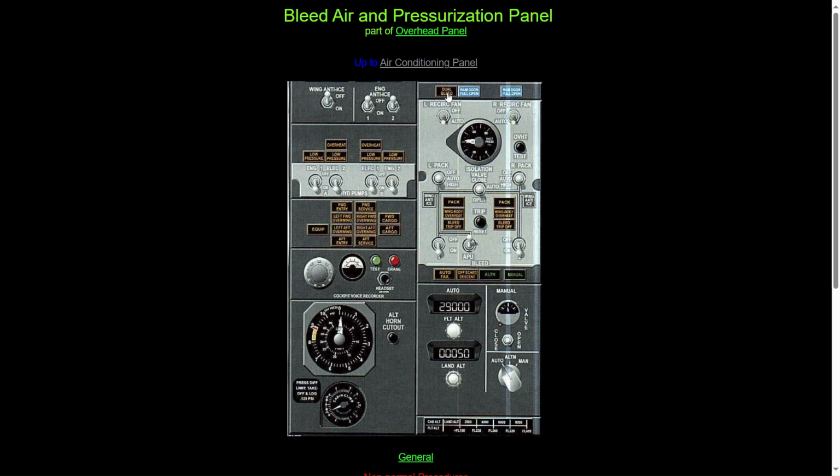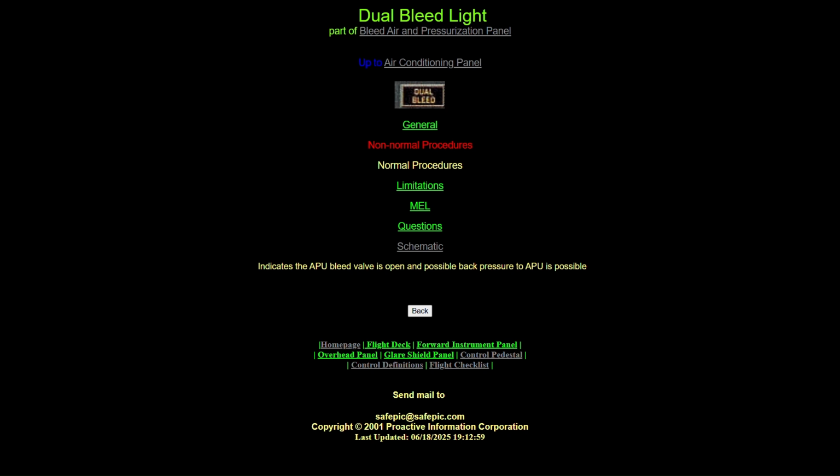When you click on dual bleed air, it takes you to the dual bleed air light. What that indicates is that a bleed air valve is open and possible back pressure to the APU is possible. That's due to having another pack running on the engine, and the pressure from the engine's fifth stage or ninth stage air is a lot more powerful than the APU, and it's pushing back into the APU and ruining it, or could be ruining it.